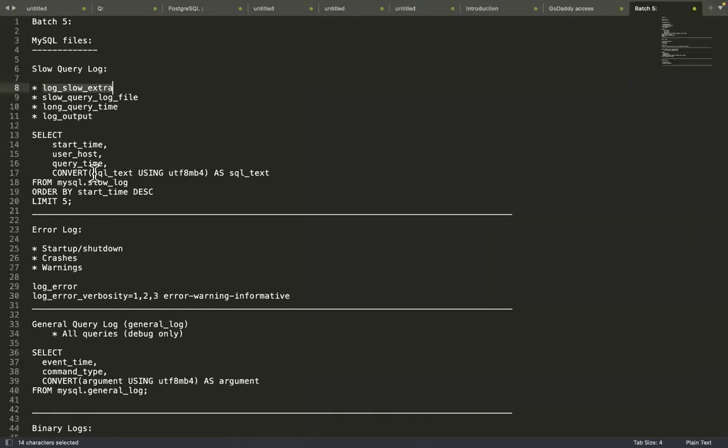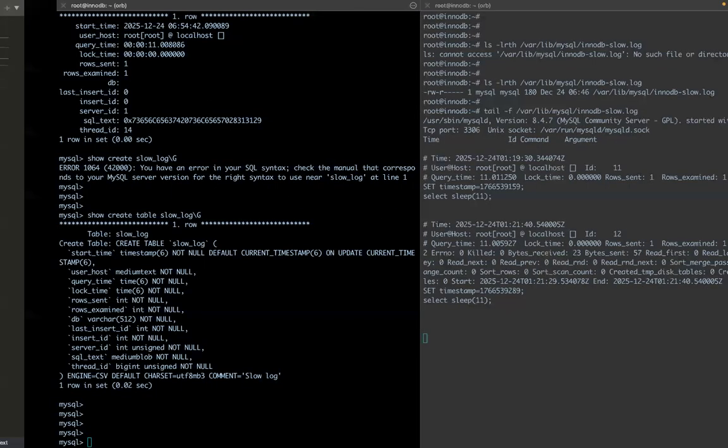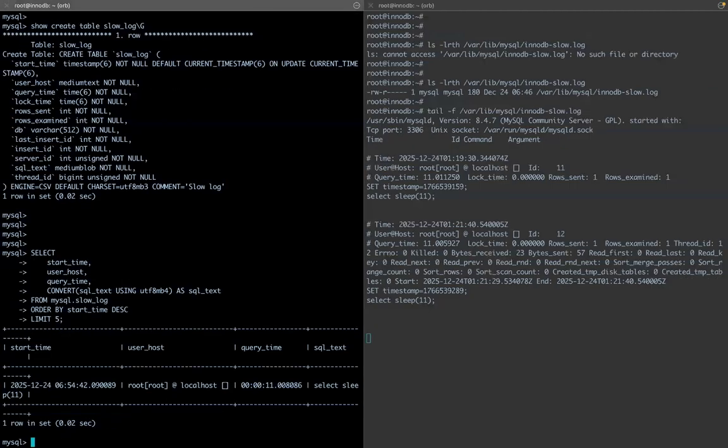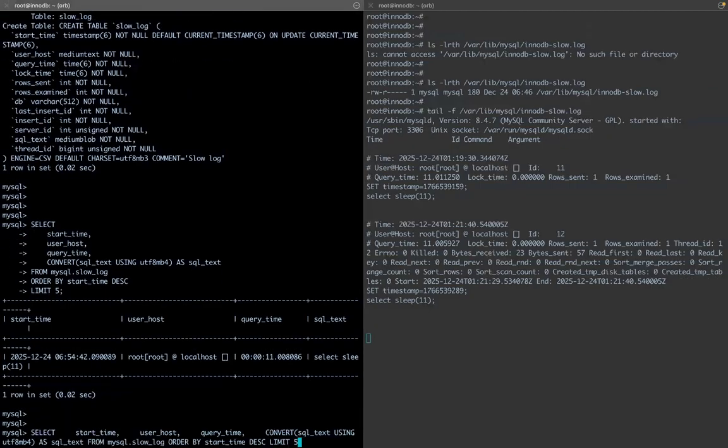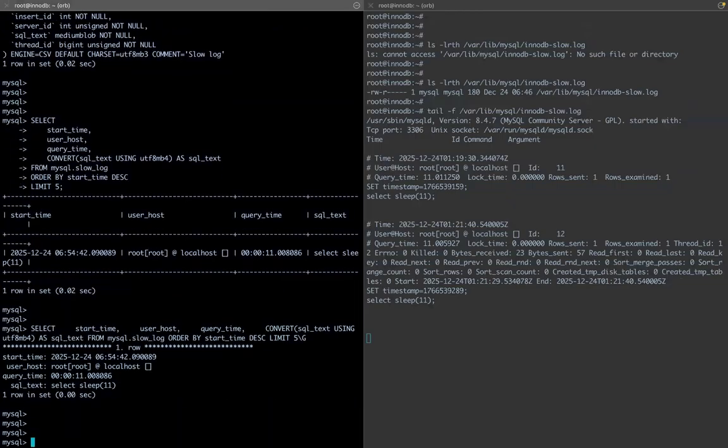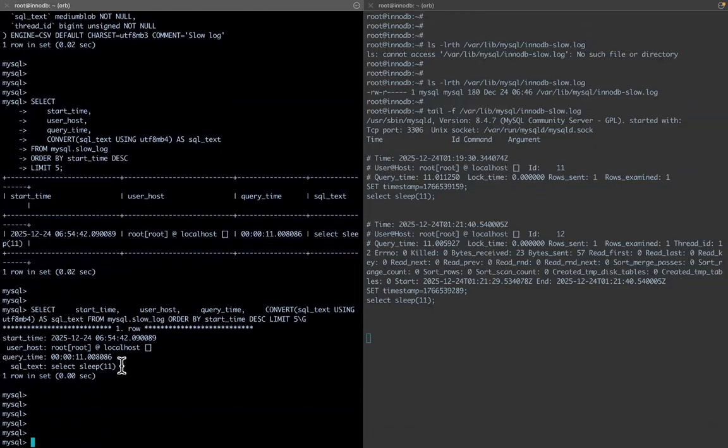As you see here, you can convert the column name sql_text using UTF-8 MB4 as sql_text. For example, if I execute this query, yeah, the hex code will be converted to the actual text. See, you can see the actual select statement from the slow_log table itself. Okay, so this is one of the approaches.